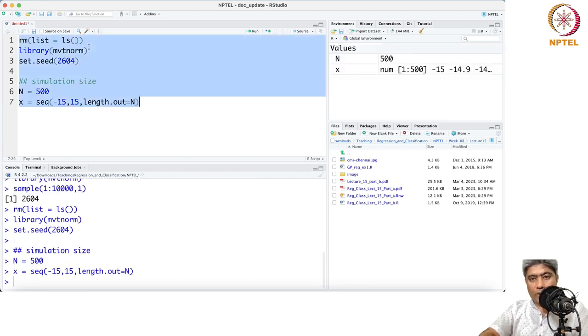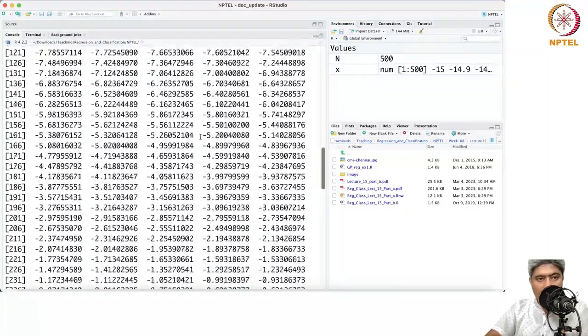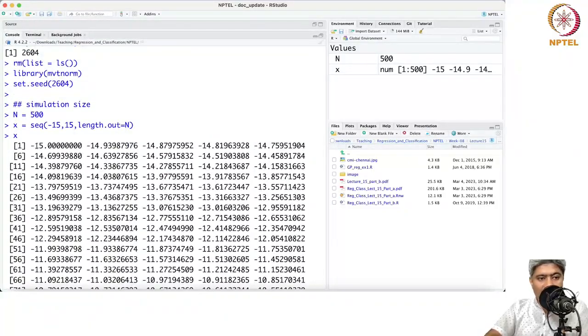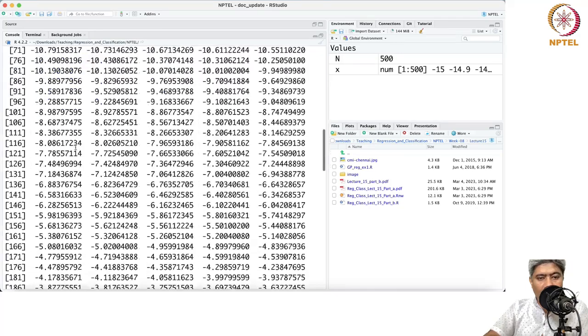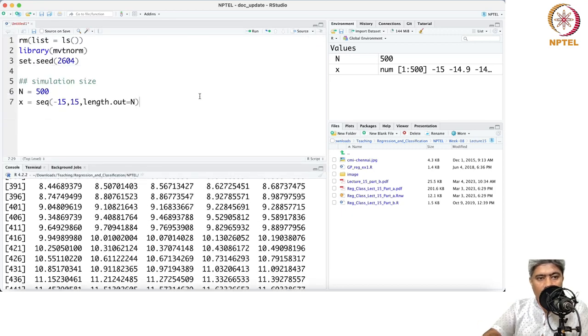So if you just run this, and then run x, you can see there are 500 values being created between minus 15 and 15, each of equal width, equal interval.